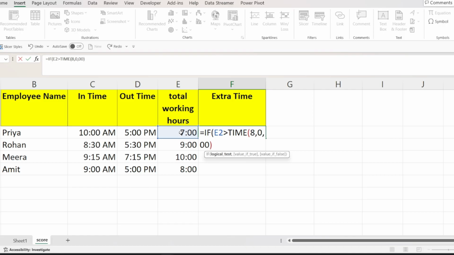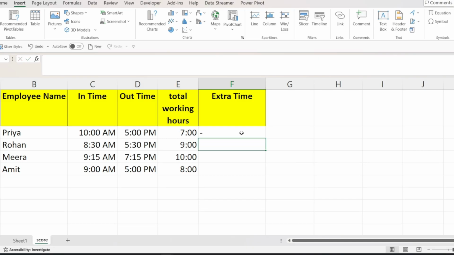If this total working hour is greater than 8 hour, we will subtract this total working hour from the 8 hours. So again, for 8 hour we will use the time function, and if not, then we will show dash here and press enter, and we will drag the formula.